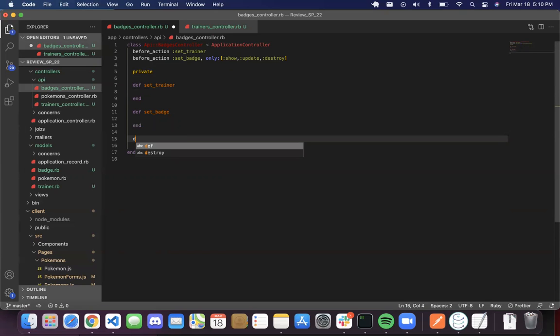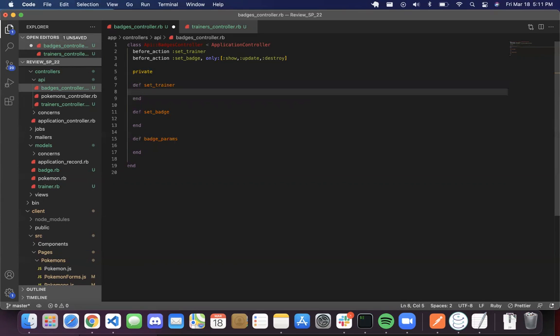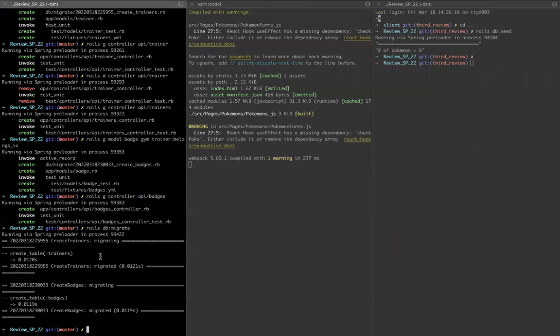We also need the def badge_params. Save that. Okay, so for our set_trainer, we're going to have it be @trainer. Yeah, wait, @trainer is equal to Trainer.find.